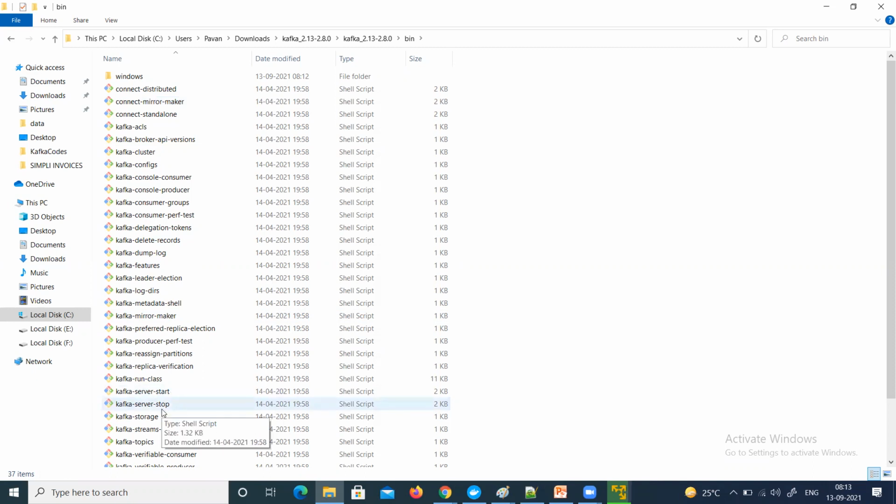If I want to stop the server, I got a command called kafka-server-stop.sh. If I want to create a topic, kafka-topics is one of the shell files. All right, I got it. So I got Kafka consumer group, Kafka console producer. These are nothing but different kinds of shell scripts, guys, executable files available within your Kafka.